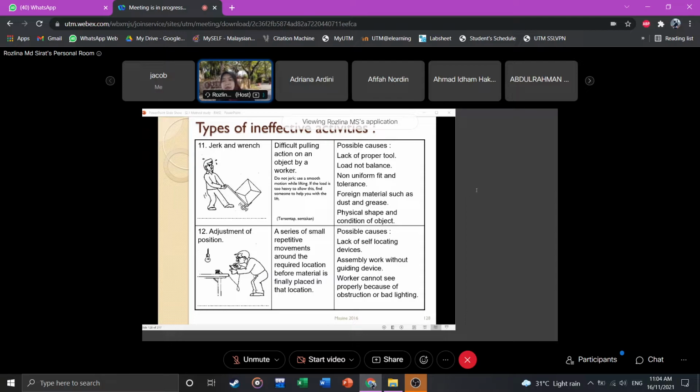Okay, then we have the adjustment of position. A series of small repetitive movements around the required location before material is finally placed in that location. Meaning that you are doing trial and error until you succeed. You put more effort before you succeed. This is maybe due to lack of self-locating devices, assembly work without guiding device, or the worker cannot see properly because of obstruction or bad lighting.